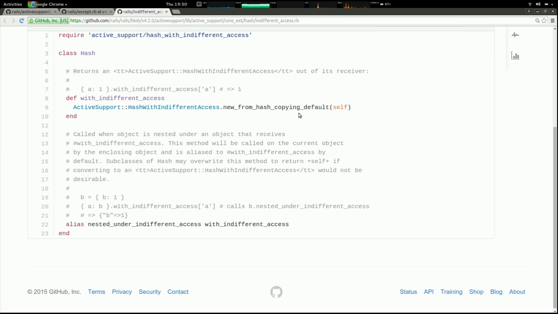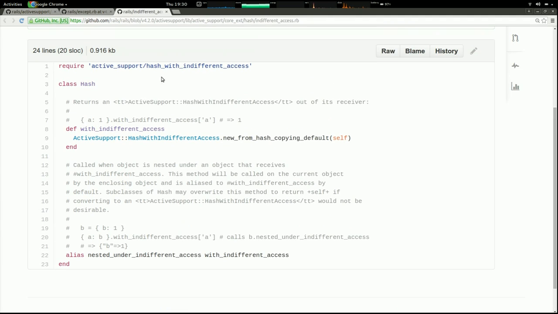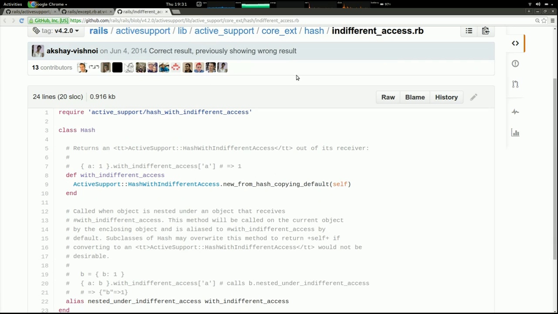So new_from_hash_copying_default. I'm just going to see what this is all about because I have no idea. I kind of have an idea of what hash with indifferent access is. I'm a little familiar with that. As you can see in the documentation here, it's a symbol. :a is the key, whereas with indifferent access, it's going to be a string. But let's go ahead and see what this method does.